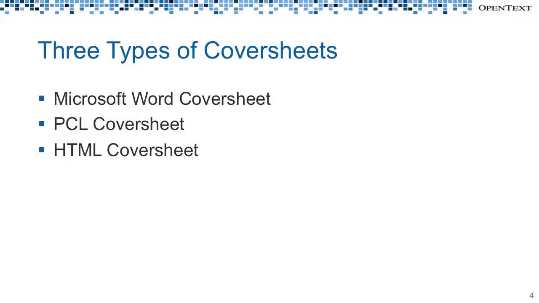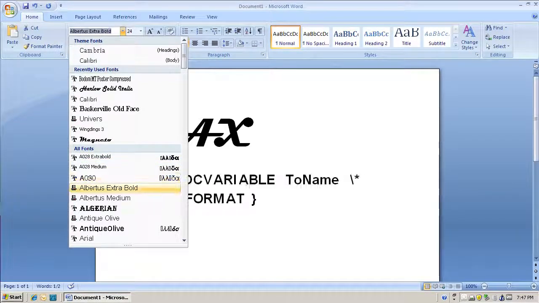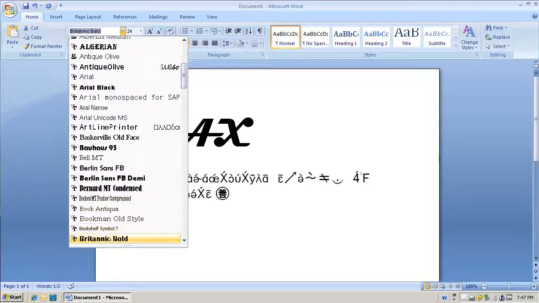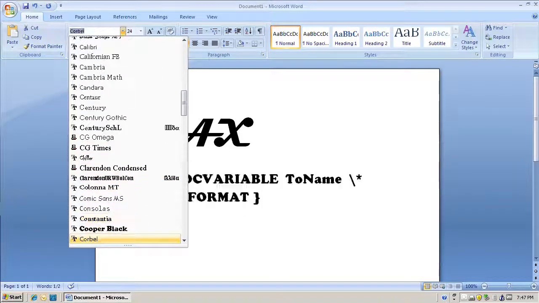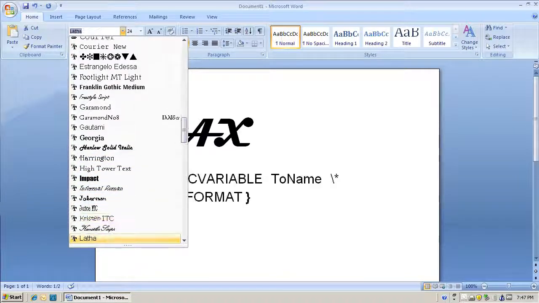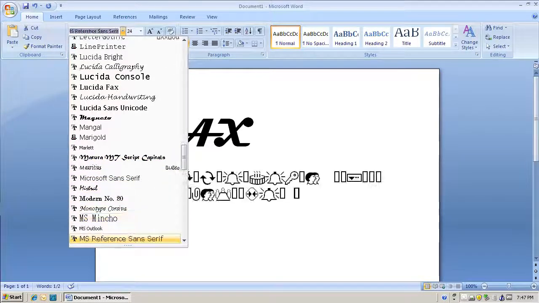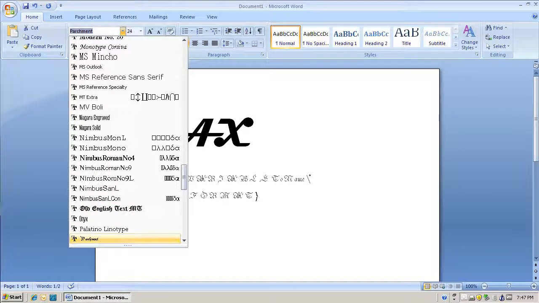Each of the three have their strengths and their weaknesses, and which you end up using depends on a few key differentiators. The Microsoft Word cover sheet can use any fonts you like. Lots of companies work with branding agencies to come up with a look for all of their correspondences. This often includes an official corporate font. That font is probably a TrueType font, and to use it, you're going to have to use Microsoft Word or HTML.